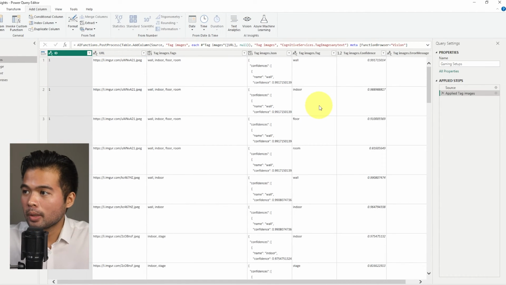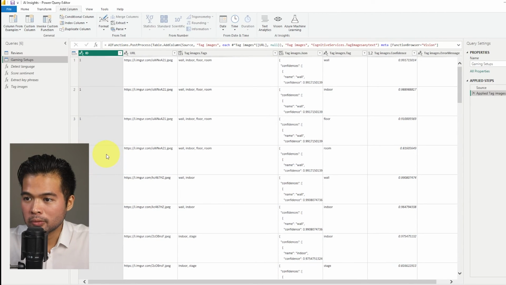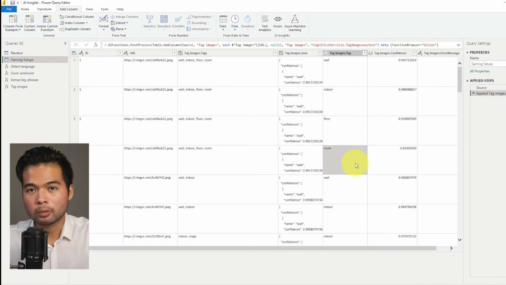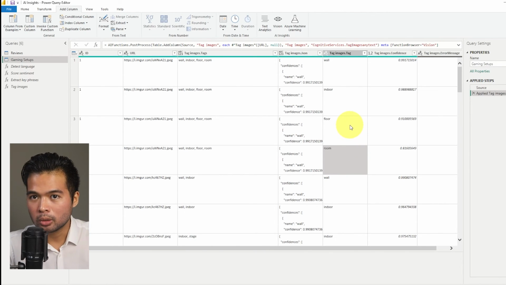And there we go. As you can see, again like the extract key phrases AI function, it created multiple rows for every single image, and for every image it's created different tag words. It's looking for certain elements within the image itself. It might see a wall or a door or a monitor, which you can use to further analyze your images without having to go through them manually or individually.